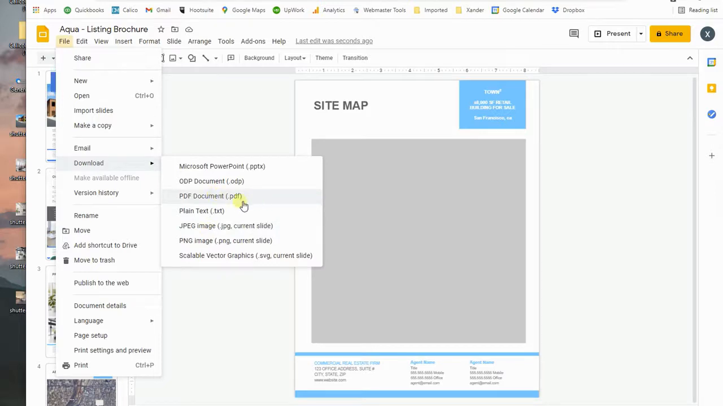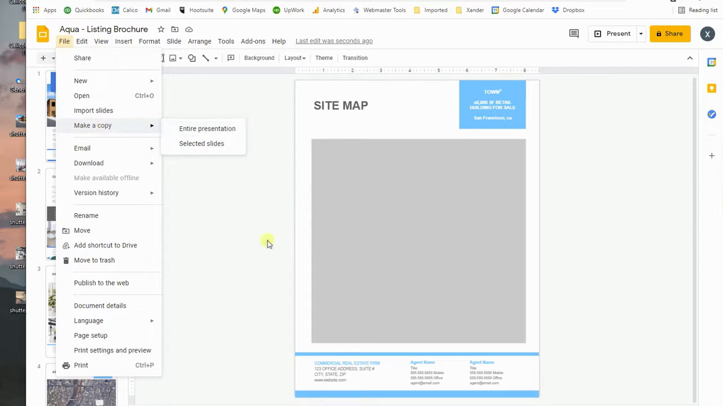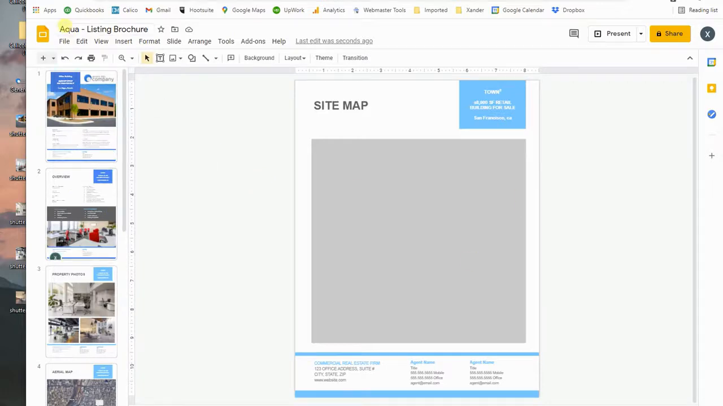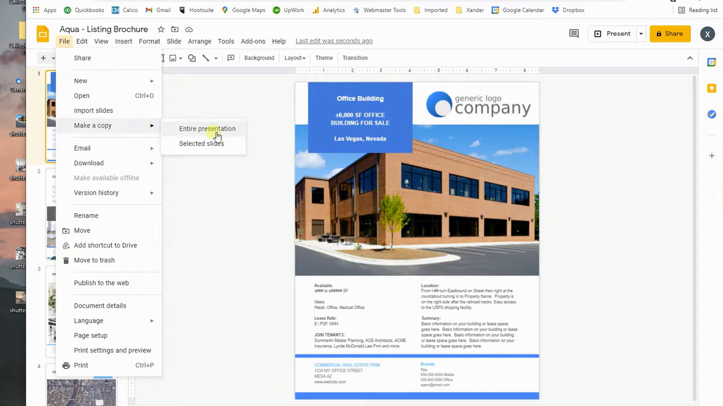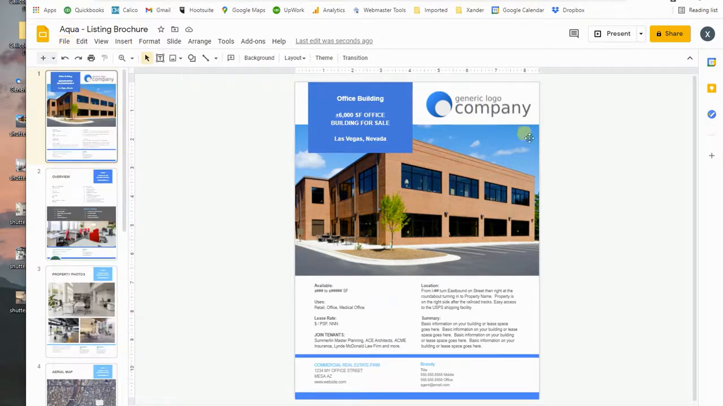Once you PDF it, you'll be able to put it on LoopNet, Property Line, you can email it out, do whatever you want with it, print it. So once you're finished with this and you want to make another property, you'll just go to File, Make Copy, Entire Presentation, and just make sure you're saving them in places where you can find them. Otherwise, that is pretty much it.